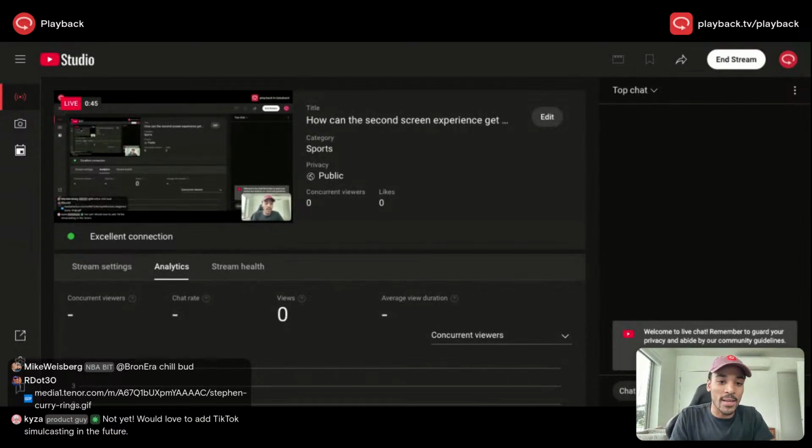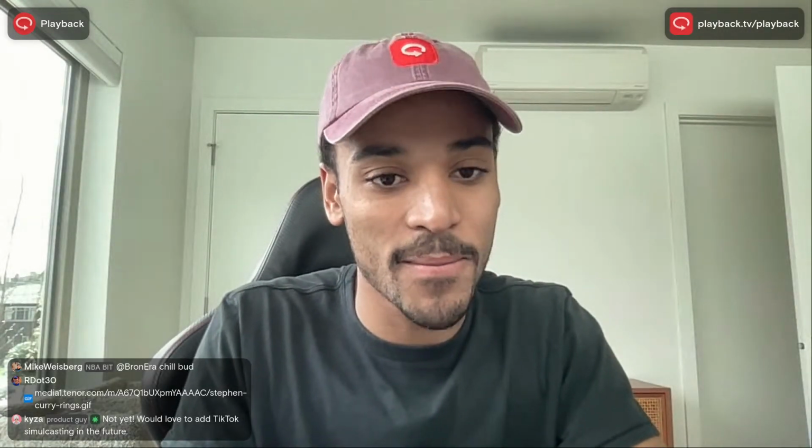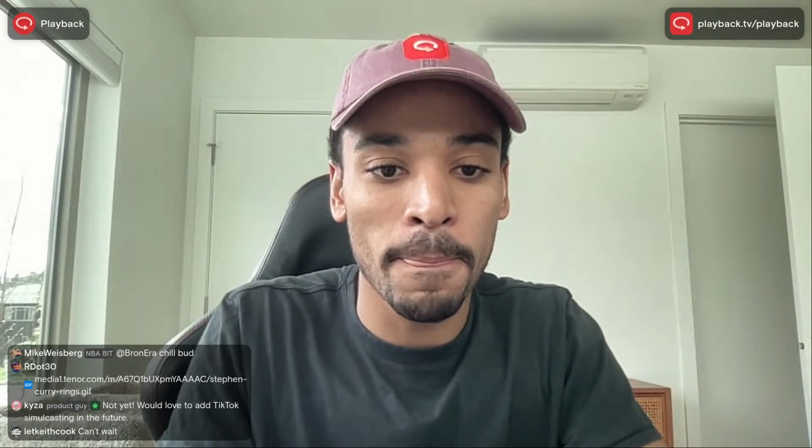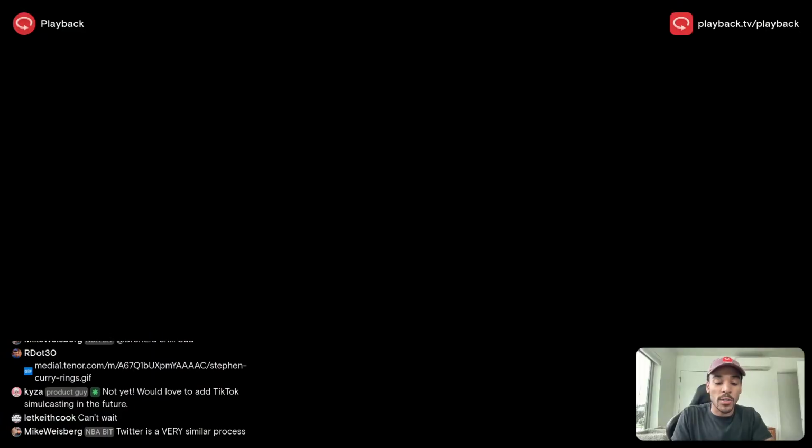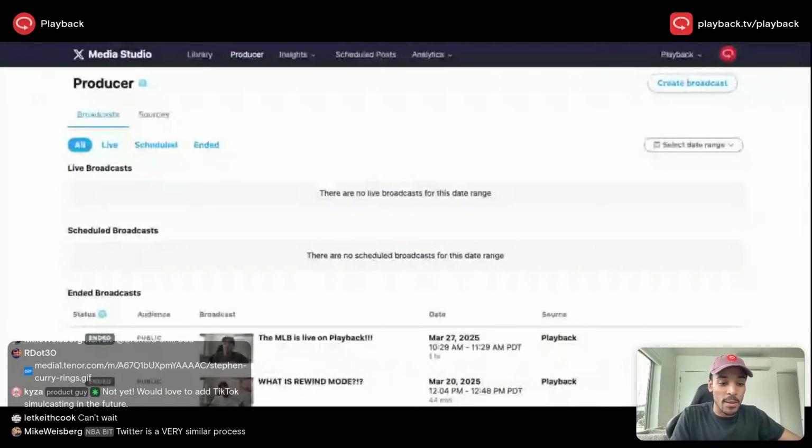Now to show you what the Twitter setup looks like. What you'll want to do on Twitter, and again, you will need a blue check mark, so you will need to be a Twitter premium user. Twitter also, as Mike Weisberg called out, has a very similar process. Yes, it is. It just takes one additional setup, rather than automatically getting that RTMP URL and stream key like YouTube does when you go to set up your live stream.